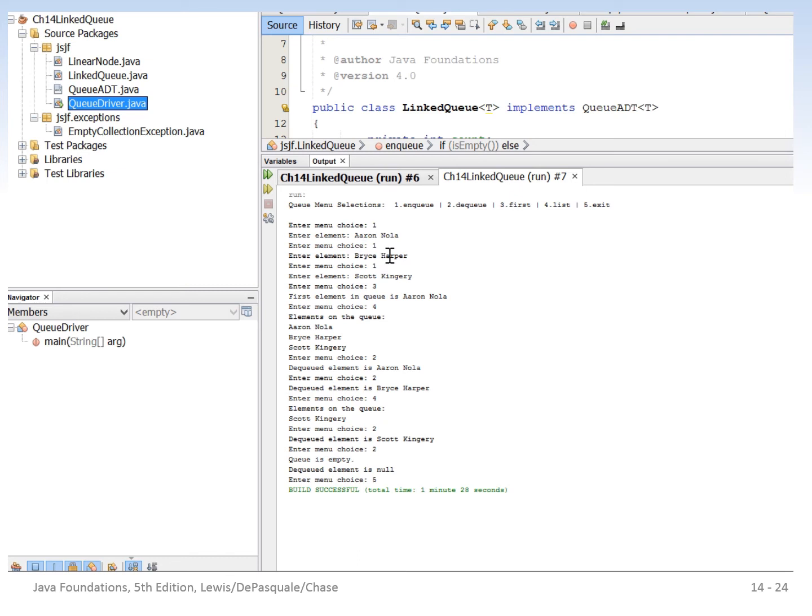Then I'm adding Bryce Harper to the queue, Scott Kingery to the queue, and then I select 3, which will tell me what is the first element in the queue. Now remember, when we used peek for a stack, and the stack uses LIFO protocol, we were looking at the top element of the stack. That's not true here. Remember, a queue uses FIFO, first in, first out. So the first element, which would be the first element out if we choose DQ, which is kind of comparable to pop. So the first element in the queue is Aaron Nola.